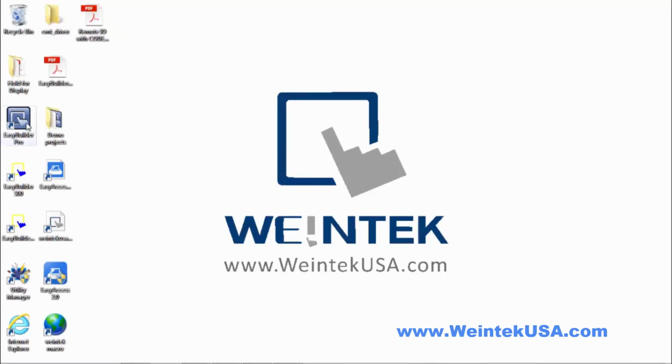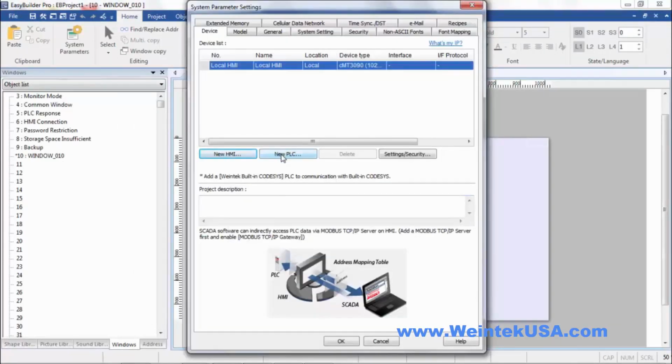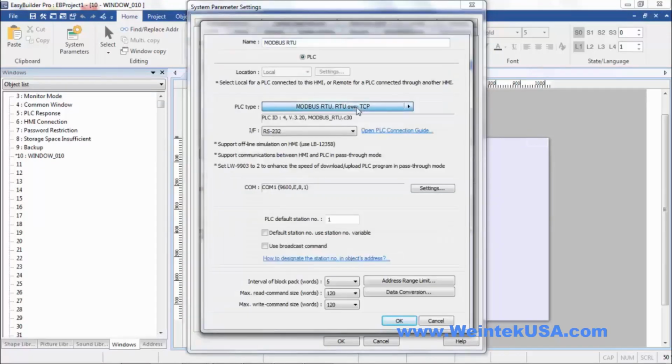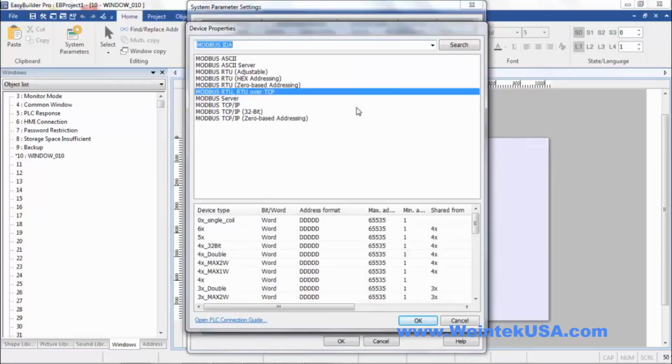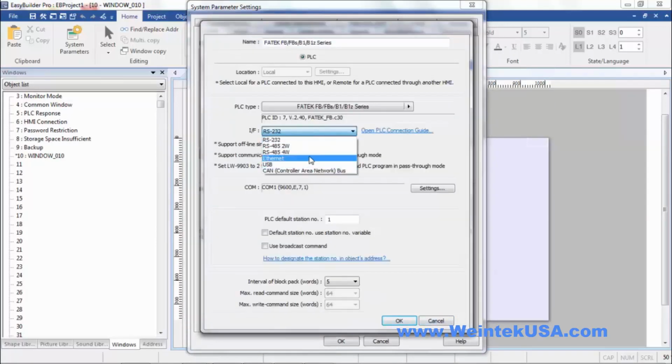Let's start out with creating a project. And we'll start out with CMT 3090. And as we add our first driver, we're going to click New PLC. And I happen to have a Phatek PLC on hand, just right here handy with me, so I'm going to start out with that driver. And we're going to do Ethernet, of course.